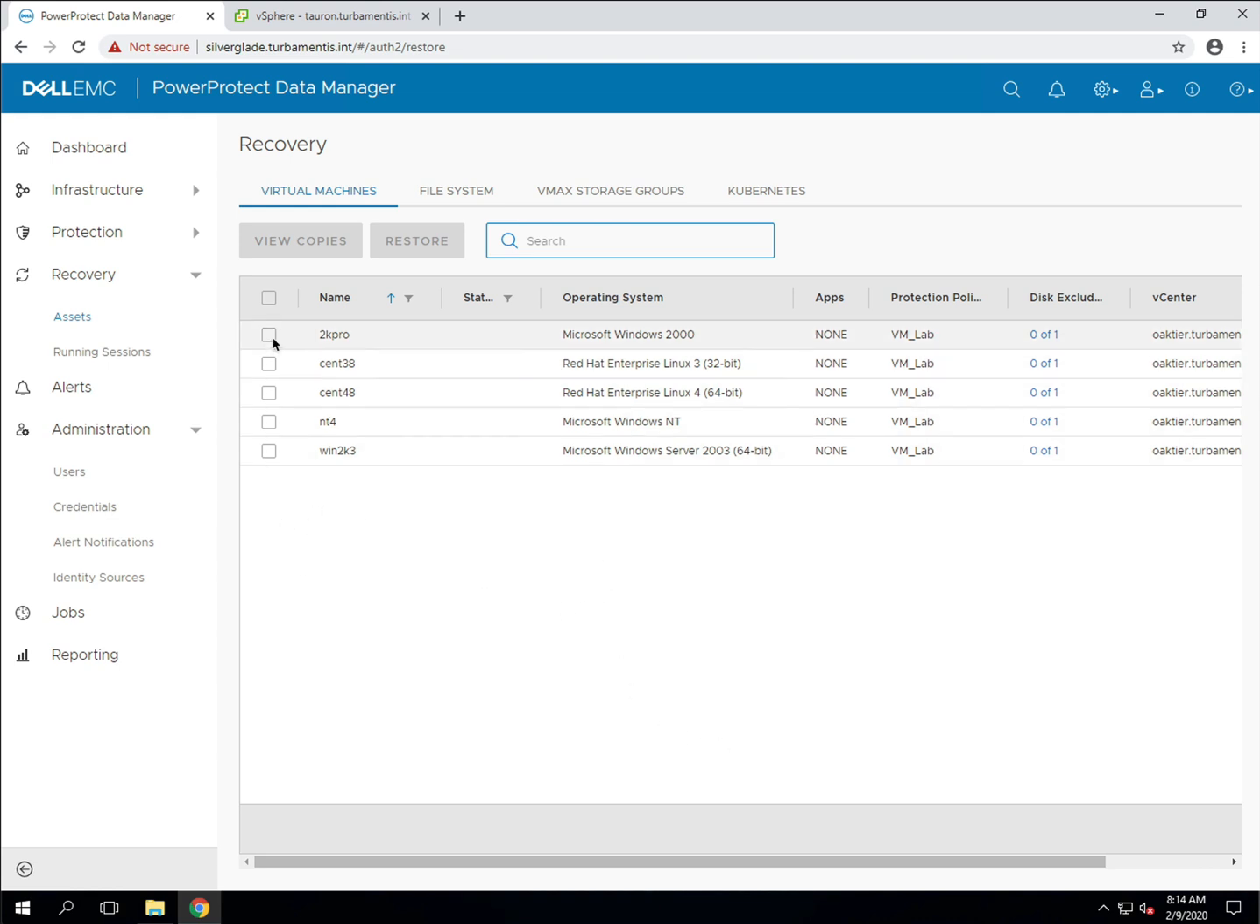Once you've logged on to PPDM, you can start a recovery by going to Assets under Recovery in the left-hand pane. In this demo, I'm going to recover the virtual machine 2K Pro to a different ESX server than it was backed up from. Once you've selected the virtual machine that you want to recover, click the Restore button to start the process.